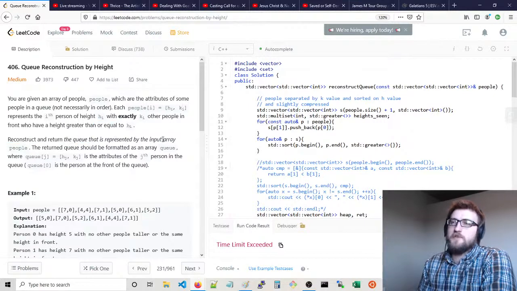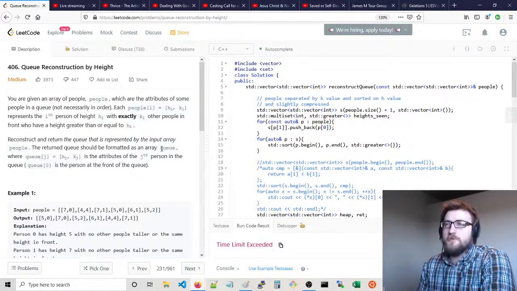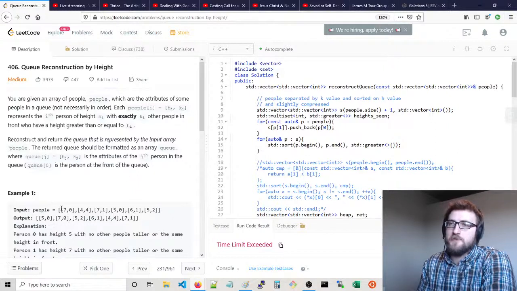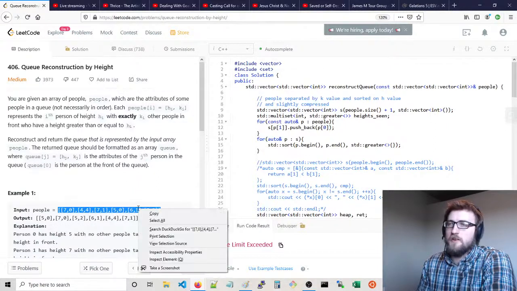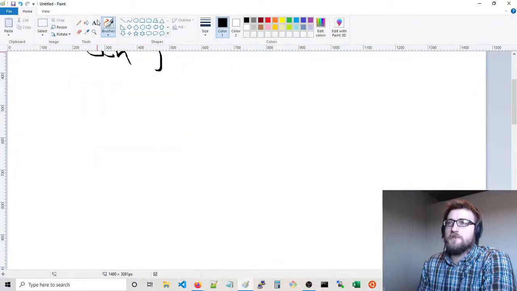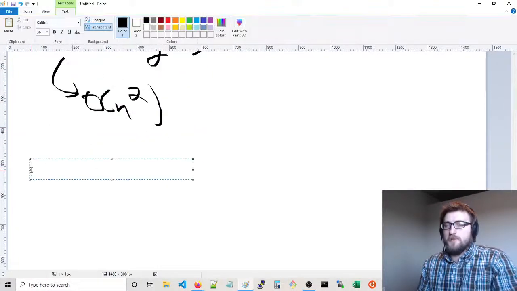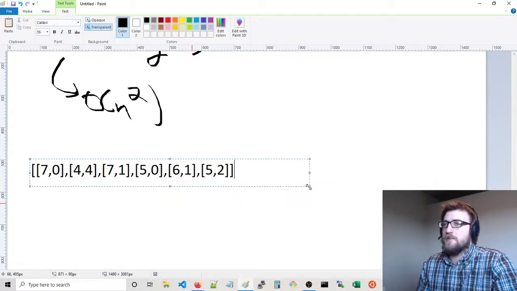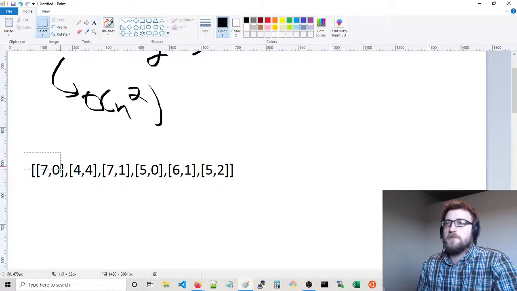Reconstruct and return the queue that is represented by the input array people. The returned queue should be formatted as an array q, where q[j] = [h_j, k_j] is the attribute of the jth person in the queue. q[0] is the person at the front of the queue. So we take this example here. I'm actually going to walk through the algorithm for you so you can see what I learned. There's a couple of things I realized that can be taken advantage of.